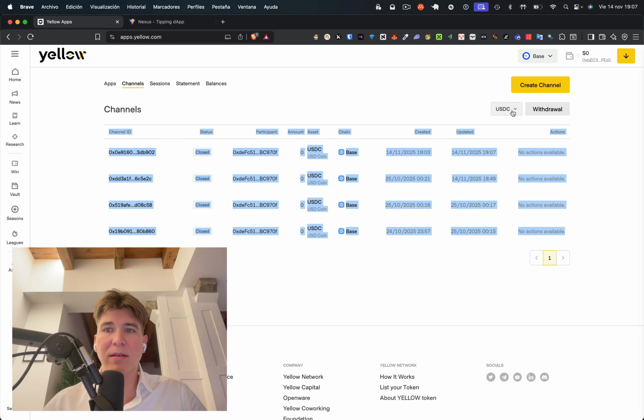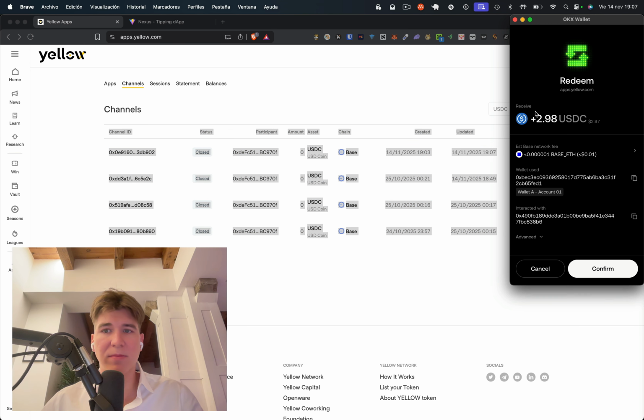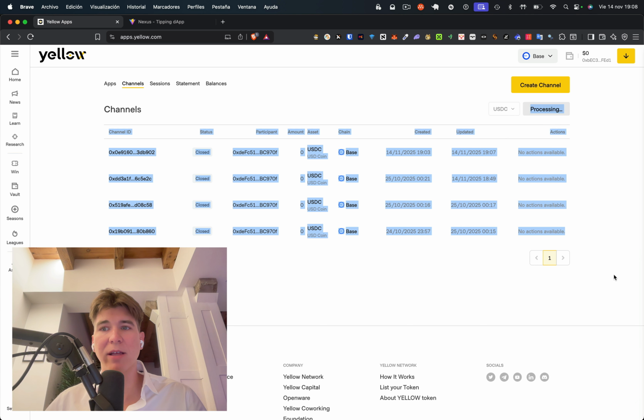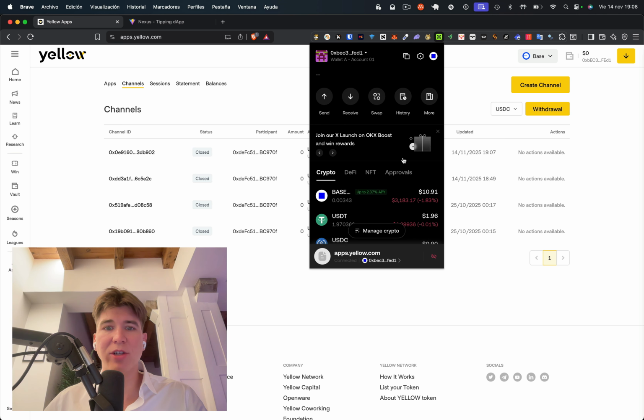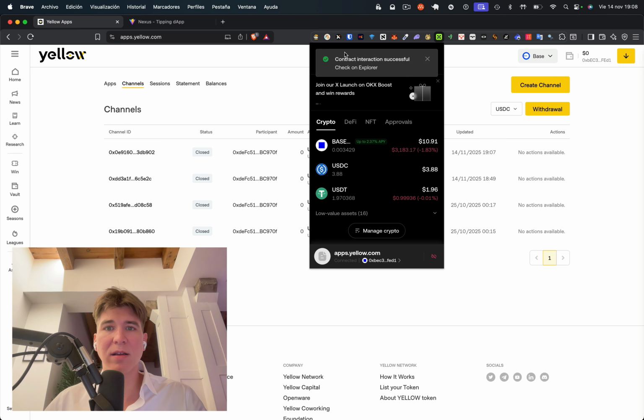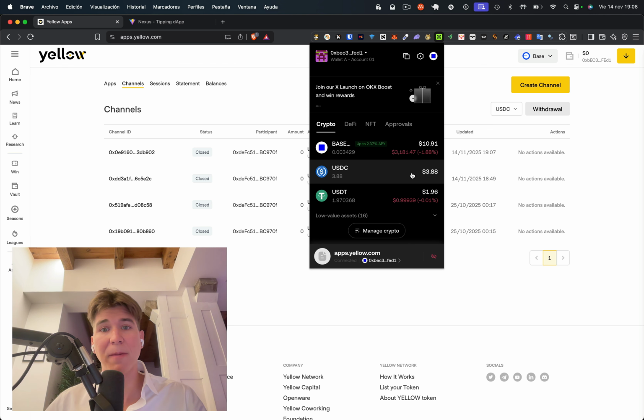Okay. Oh yeah, there we click the withdraw button. And now it says I will receive 2.98 USDC. So I'm taking these funds out of the Yellow network back onto chain. I will click confirm. And now I go and check my OKX wallet. Contract interaction successful. And I have 3.88. So that is 2 cents less than I started.